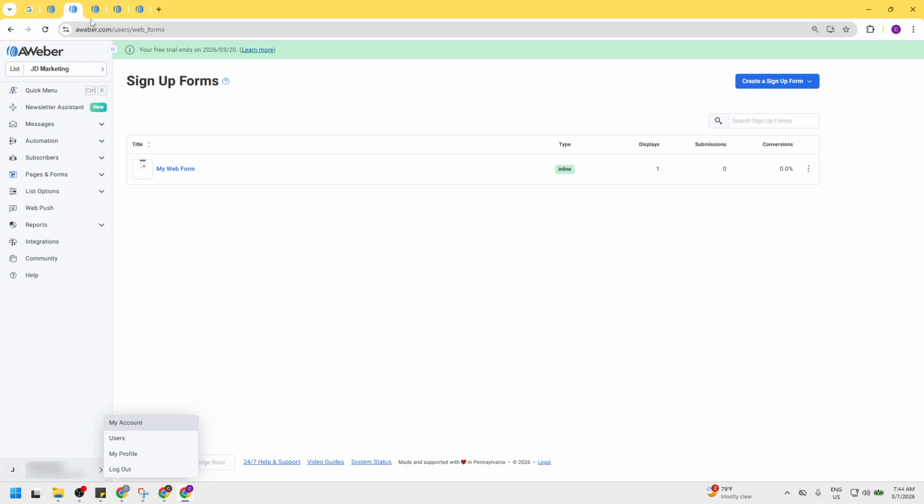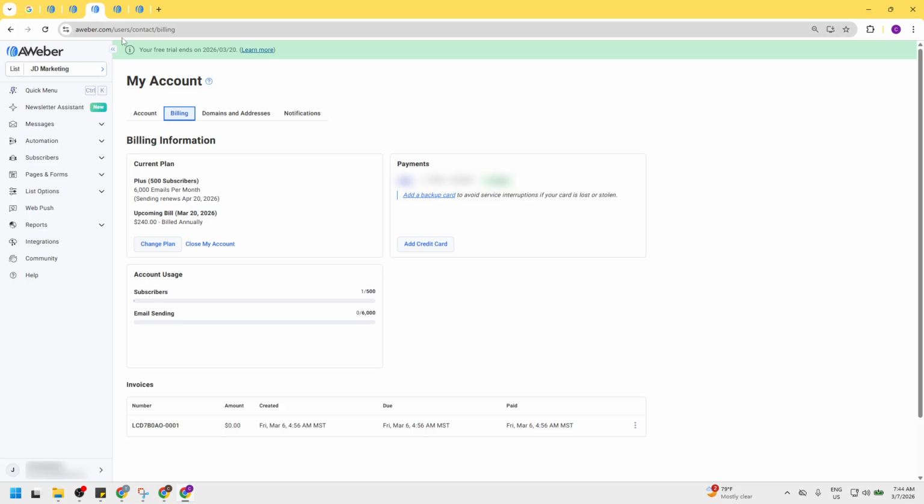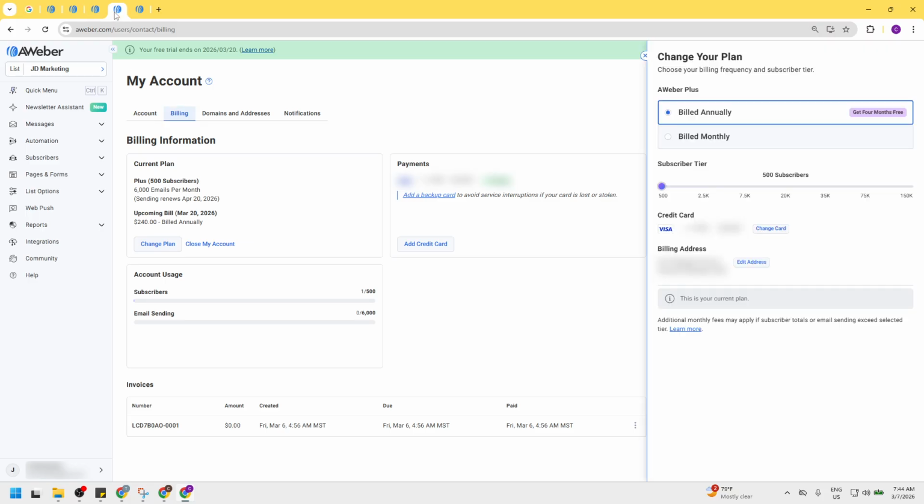On the account page, look to the left-hand side and click the Billing tab. This is where you can view your current subscription, payment method, and invoices. In the Billing section, find the area labeled Current Plan and click the Change Plan button. This opens the plan configuration screen where you can adjust your subscription.